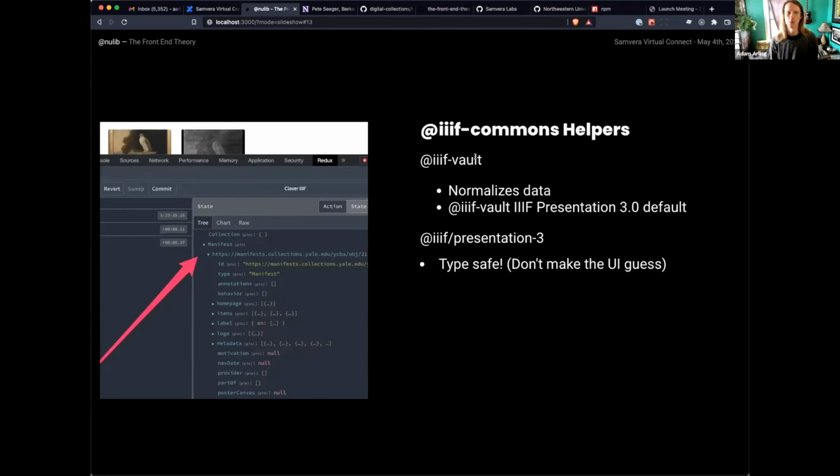For example, what this does for some of our applications, so we'll pull Vault into, say, our image or our items viewer, and we throw a manifest at Vault. Say it's a super complex, deeply nested manifest, and Vault will normalize that data and flatten it out and give back to the front end a much more reasonable data shape to work with and process and parse in our front end.